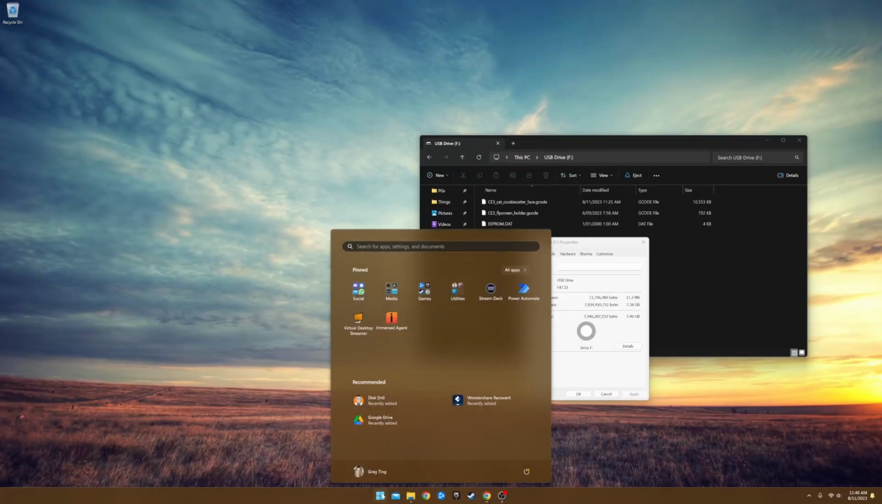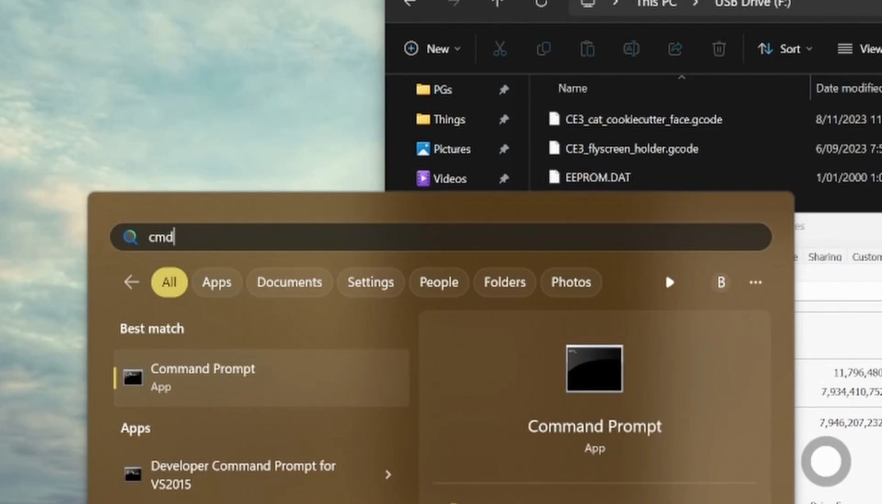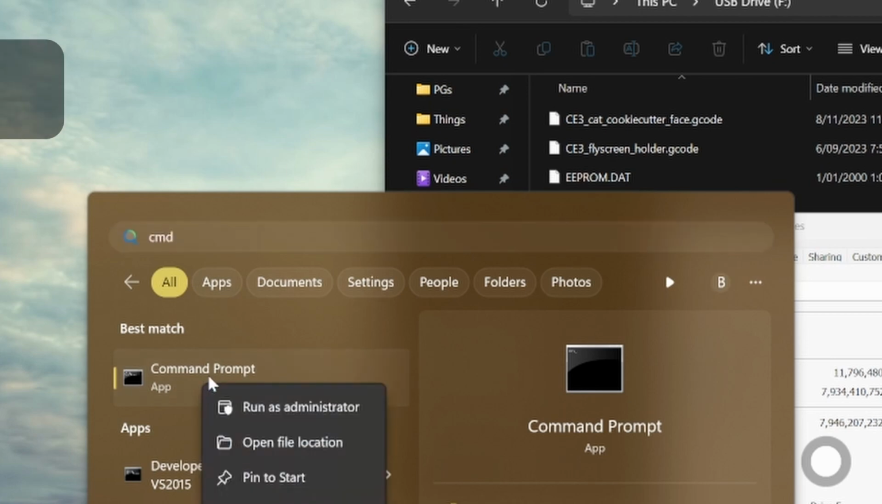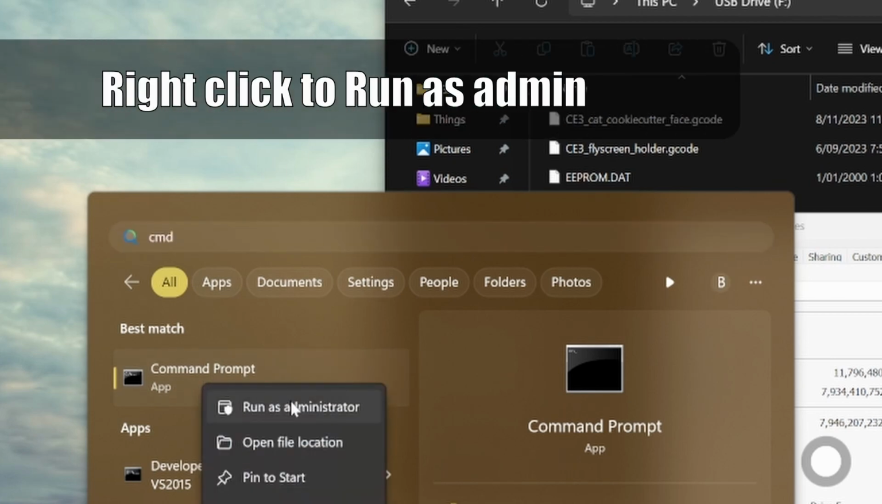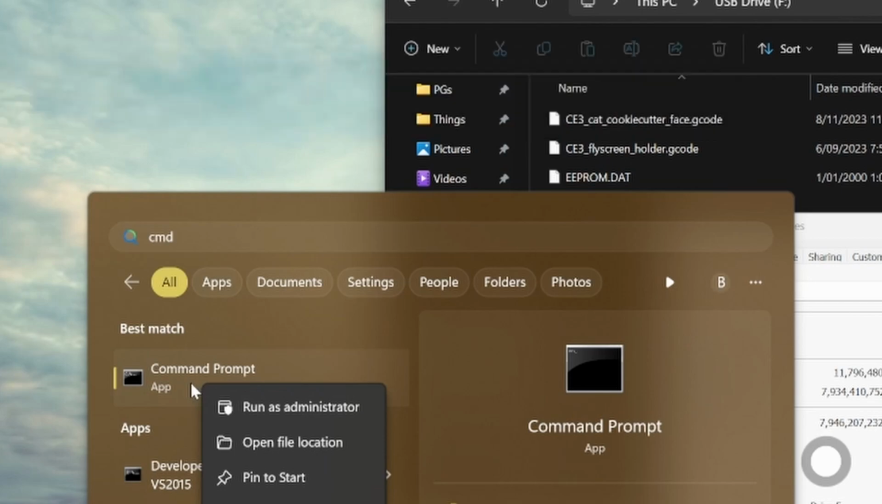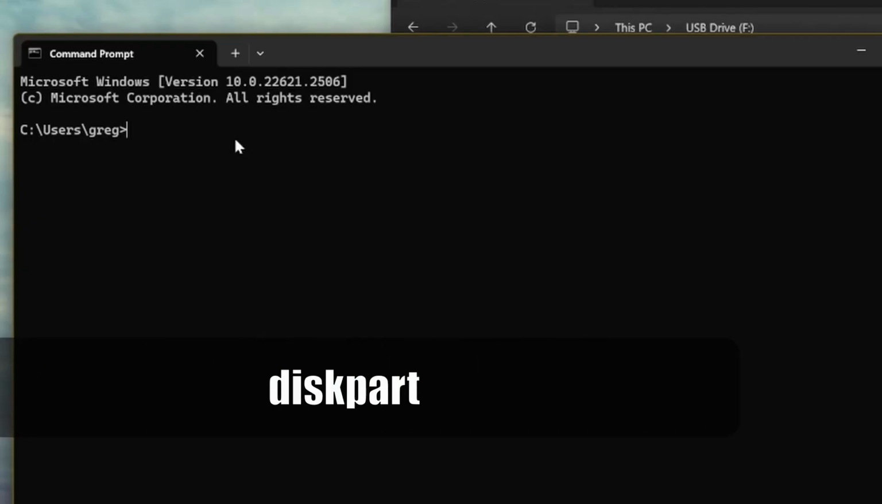Now we're going to go to command prompt by typing in the search CMD. Here we get command prompt. You can also run as administrator if you don't have the permission. I'm already the administrator. We're going to type diskpart and load that.